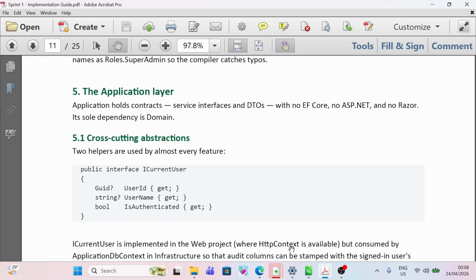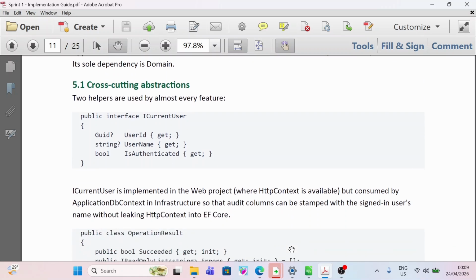5.1 Cross-cutting abstractions. Two helpers are used by almost every feature. public interface ICurrentUser: Guid? UserId { get; } string? Username { get; } bool IsAuthenticated { get; }. ICurrentUser is implemented in the web project, where HttpContext is available, but consumed by ApplicationDbContext in Infrastructure so that audit columns can be stamped with the signed-in user's name without leaking HTTP context into EF Core.